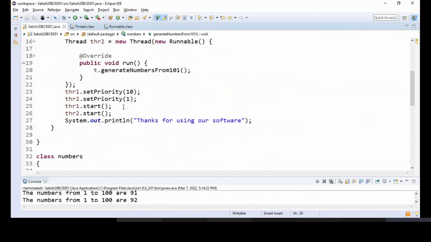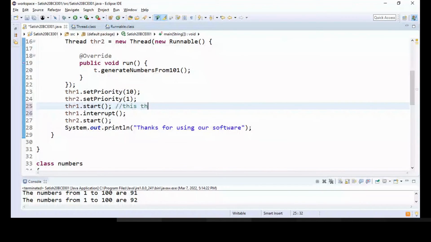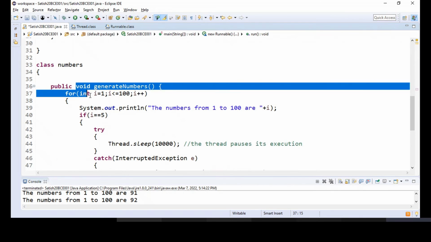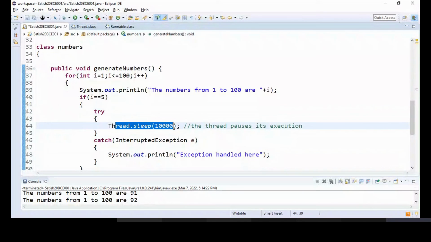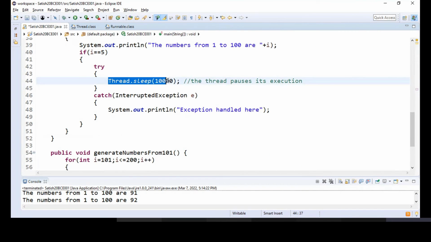But now what I'm going to do is after starting thread 1, I will also interrupt thread 1. So when I start thread 1, what happens? This thread will start, that is, the run method will call generate numbers, and this will run. When it reaches 5, it will move to the sleep state. So it will be paused now, right? After that, we are also calling thread1.interrupt. What it means is I'm interrupting the sleep state.